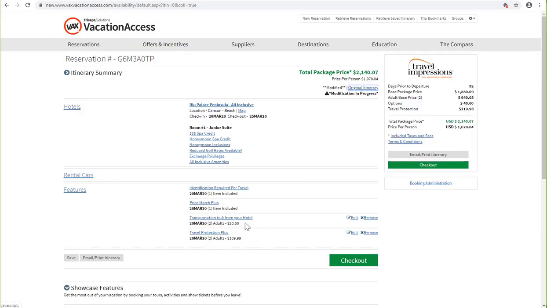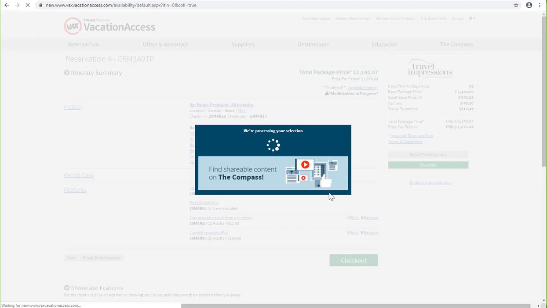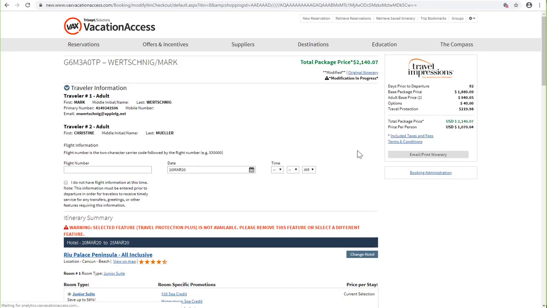All right, so we have those still on here. Perfect. So now from here, we would go to our checkout page. If you have the transfers on a land-only reservation, it will ask for the flight information. If you do not have it, just click on I do not have flight information. If you do have it, you can just put it in right here with the carrier code and the flight number, and then select your time.